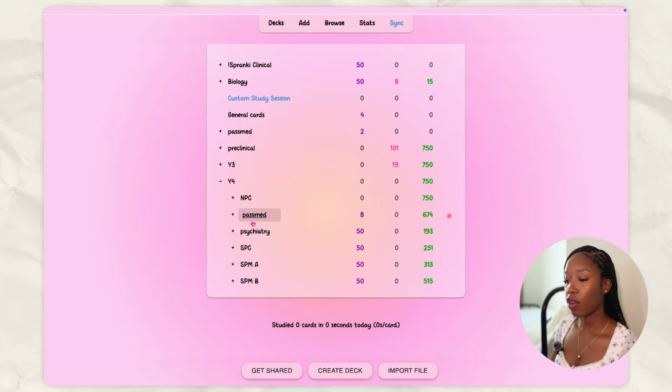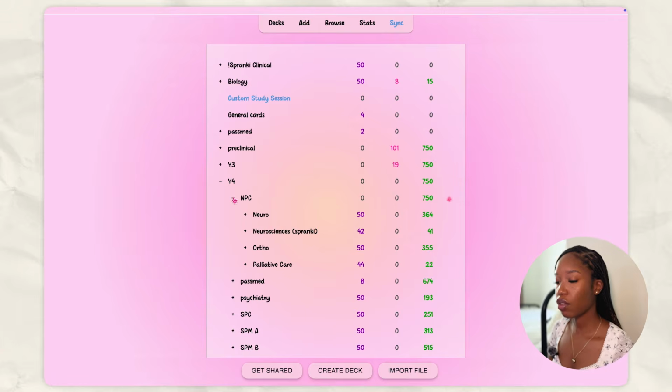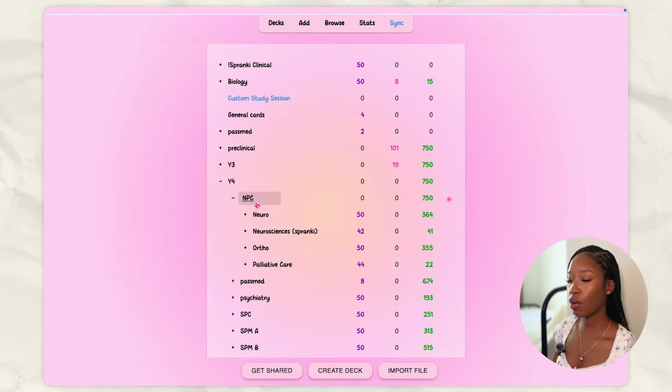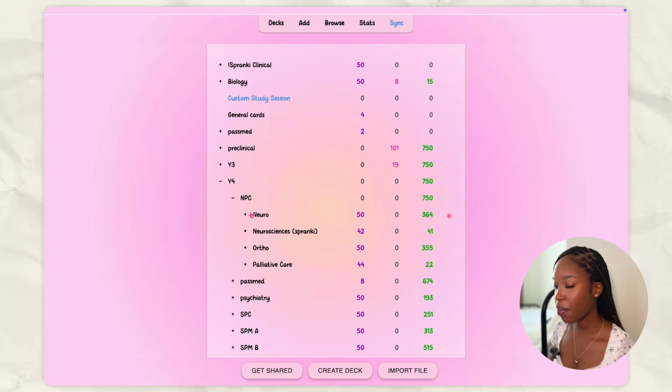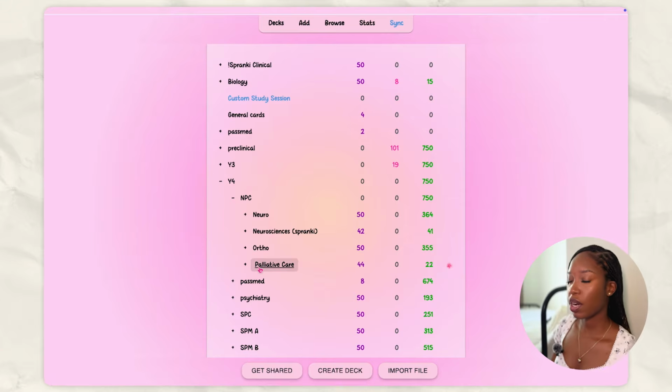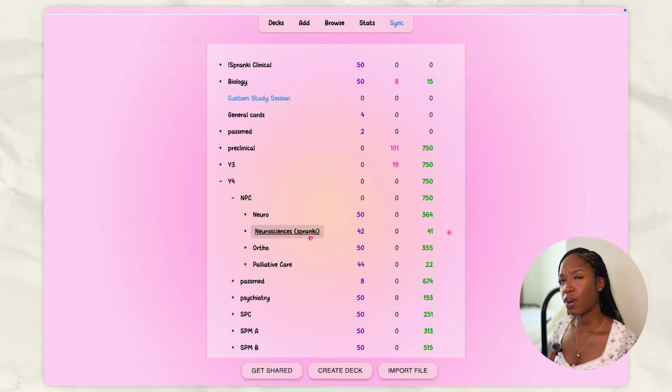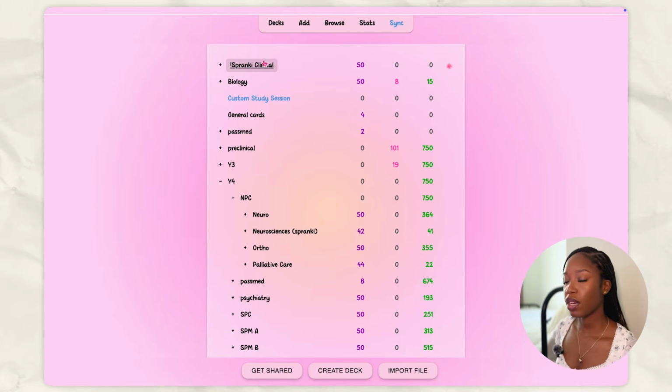Within those, I've got each of the specialties that we did. So for example, for MPC, we did neurology. So I've got neuro, orthopedics and palliative care. You can see here I've got one called Spranky, so that's a pre-made deck. So what I did this year is I used a couple of pre-made decks for some of the conditions because it was just so many conditions to go over, so I made sure to use some pre-made ones to make it easier to study.